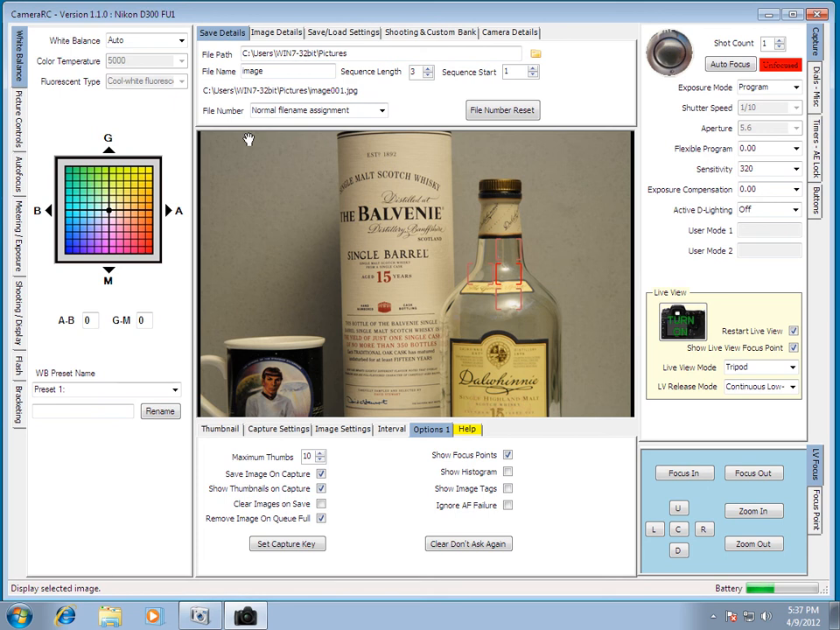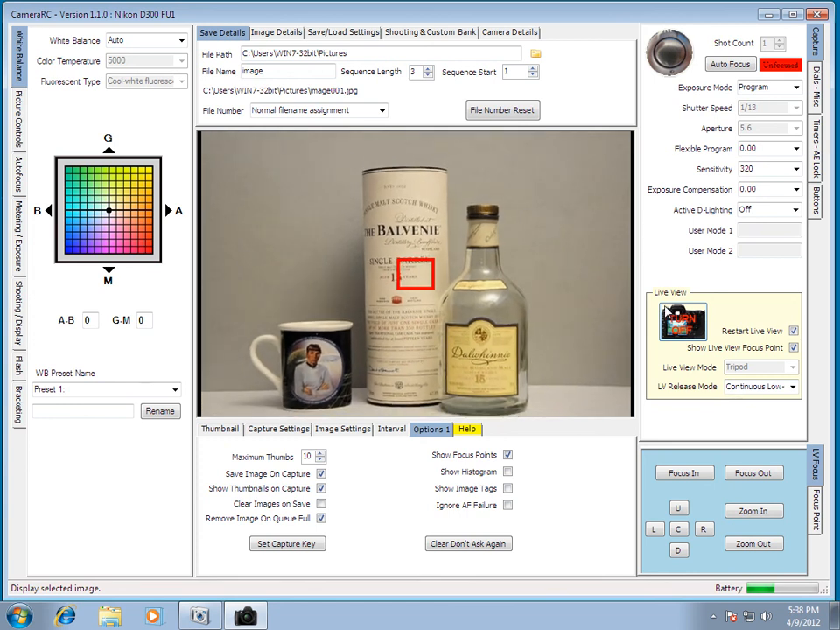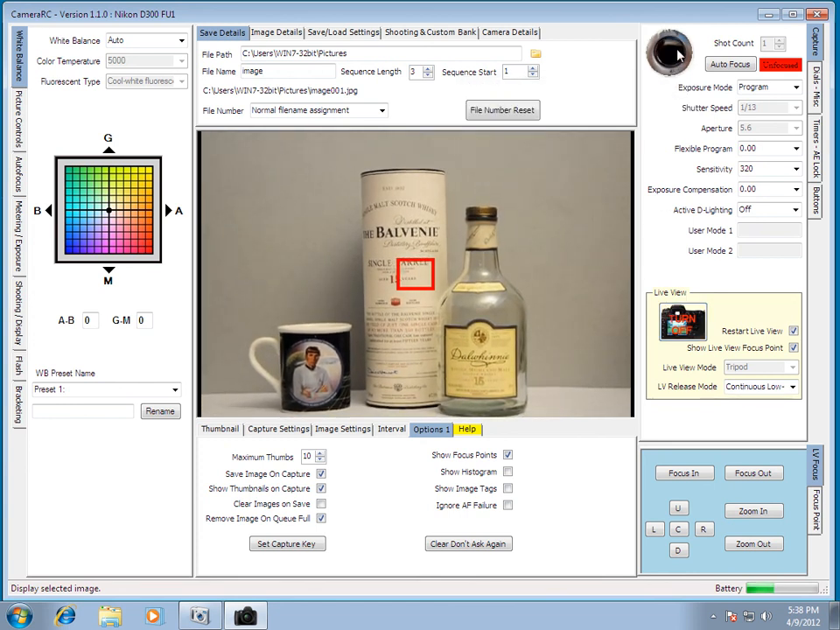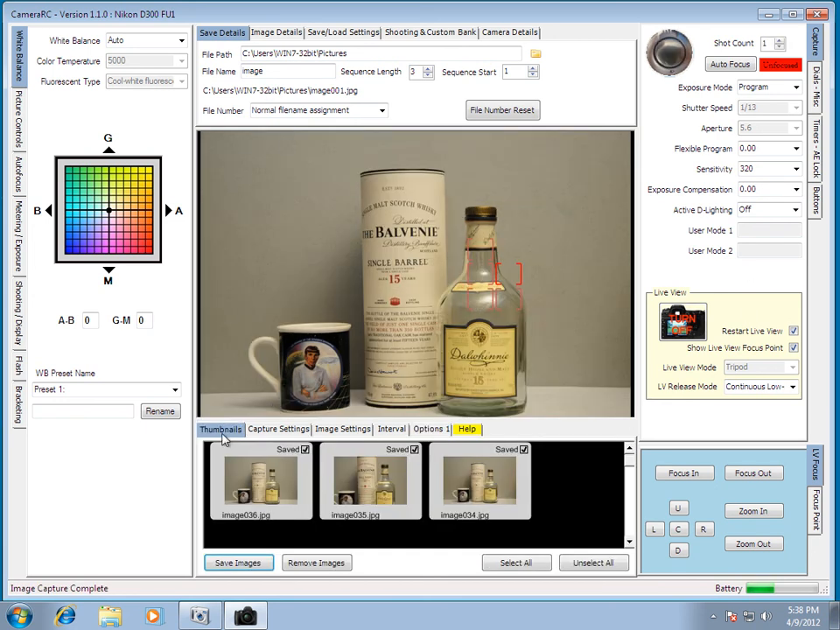If you have a Nikon camera capable of live view, then CameraRC lets you view the subject through the computer and compose the photograph. You can then capture the image when you are satisfied with the composition. So we'll turn on live view. Make a small change to the composition. And we'll capture the image. And this would be the image that we just captured. Turn off live view.